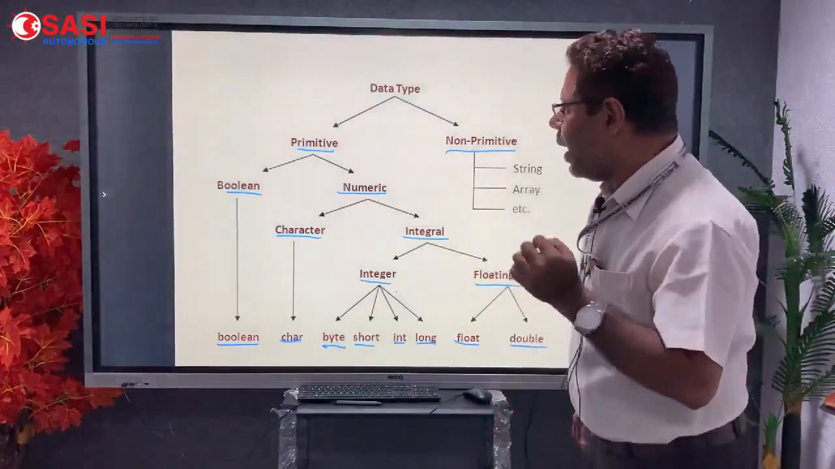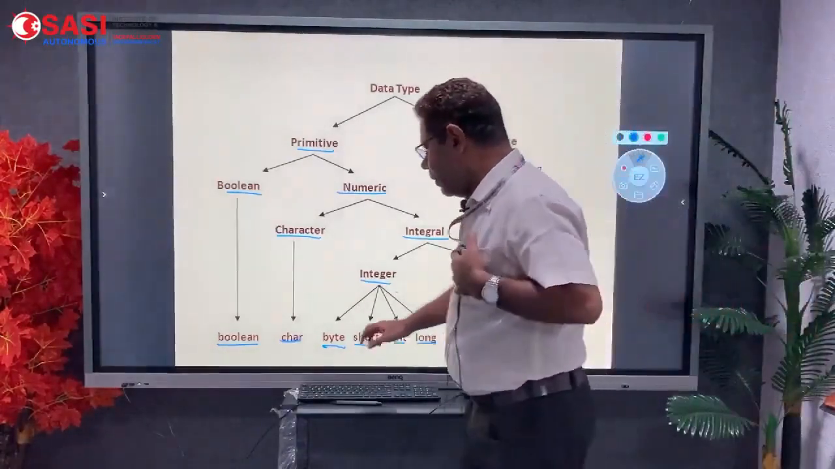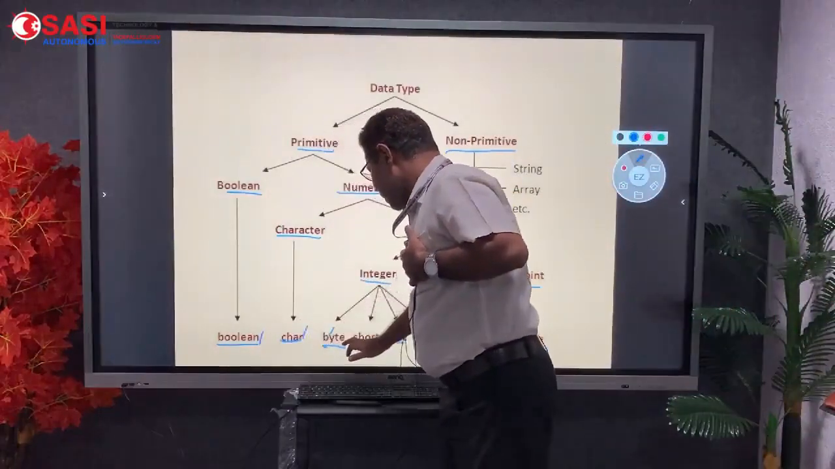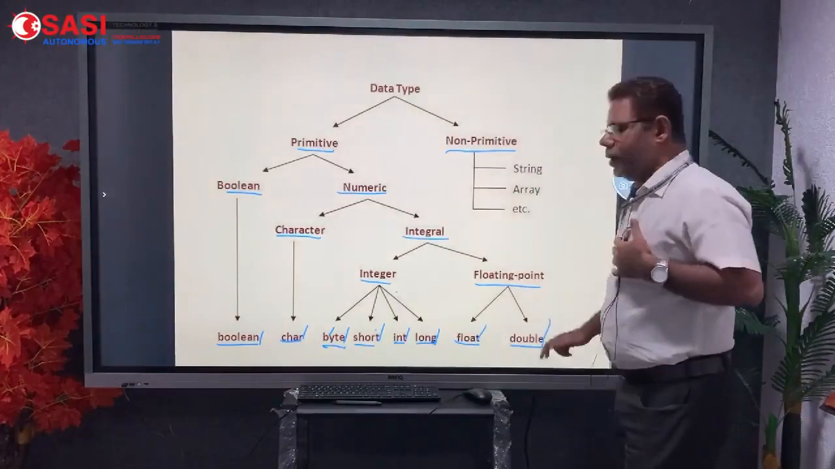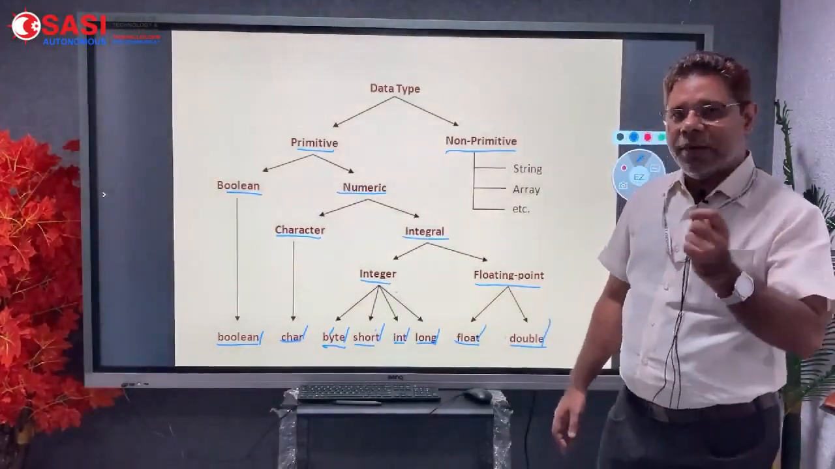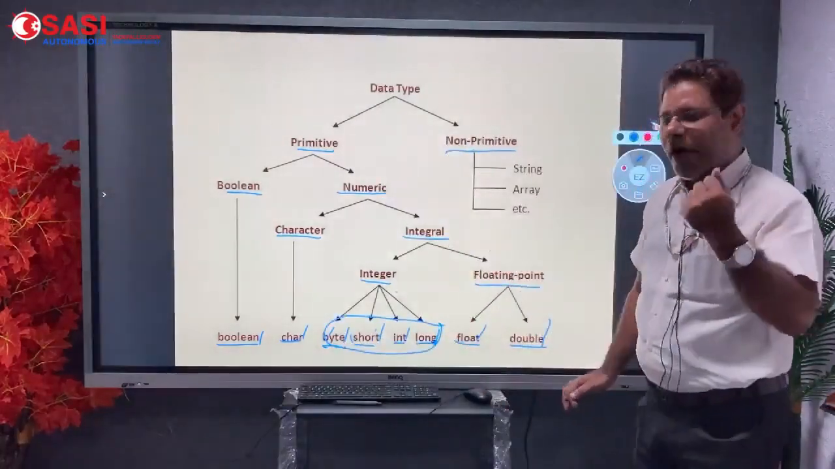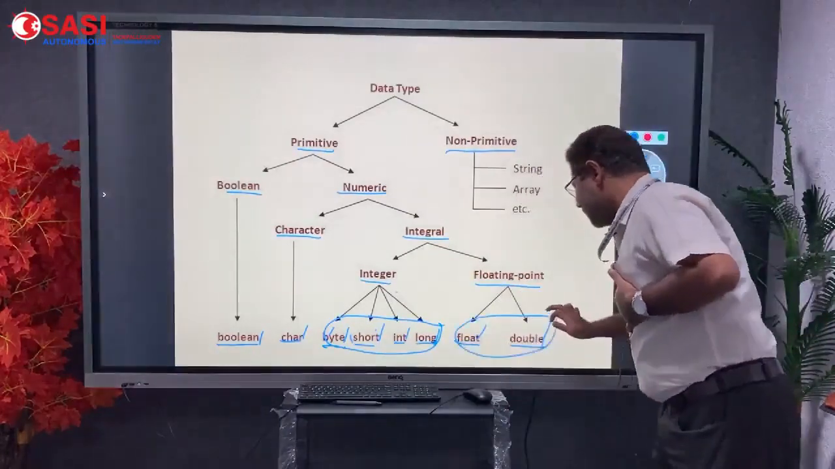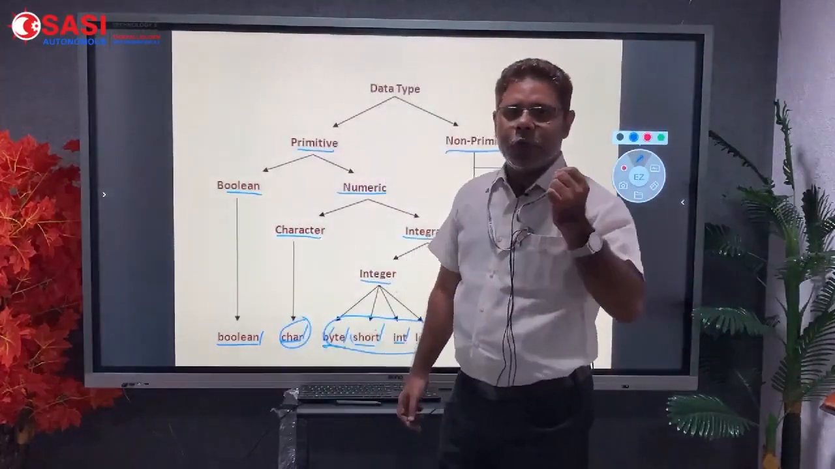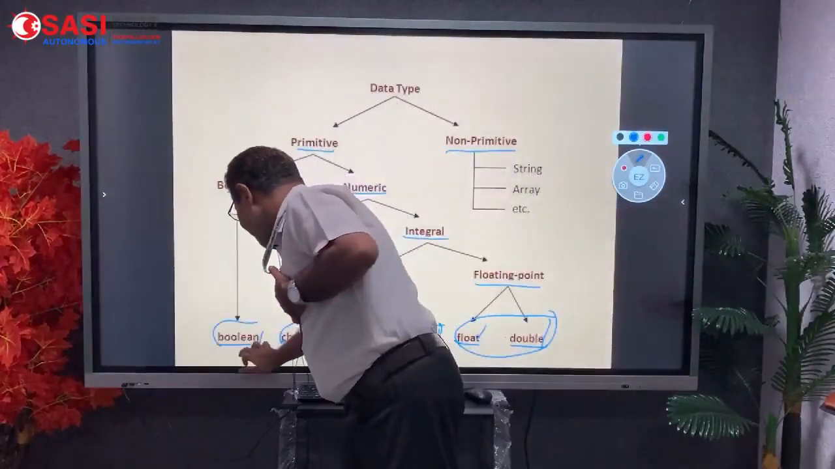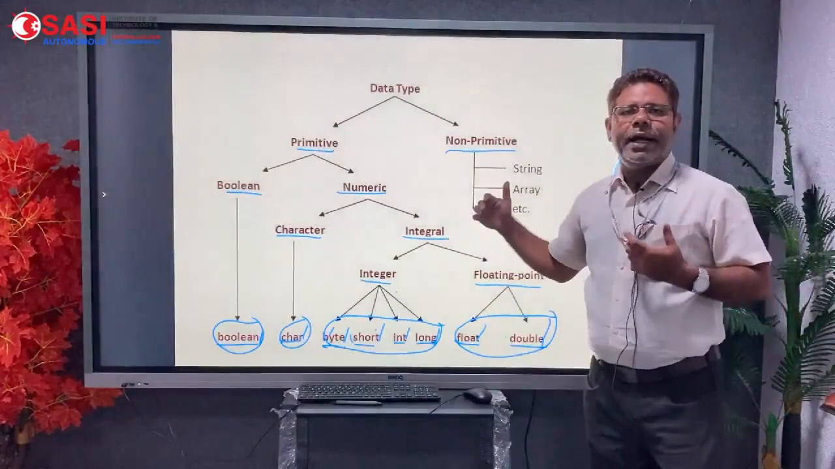So totally we have 8 primitive data types. Those 8 primitive data types are: Boolean, char, byte, short, int, long, float, double. Here, to store the integer values, we have 4 data types. To store the float values, we have 2 data types. To store the character value, we have 1 data type. To store the Boolean values, we have 1 data type. So totally we have 8 primitive data types.